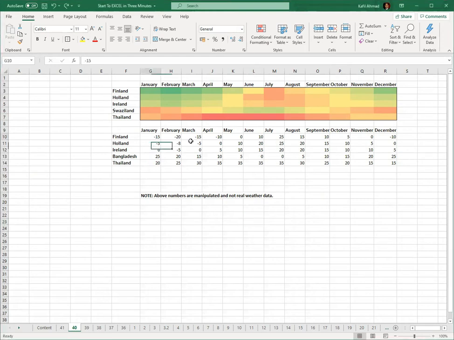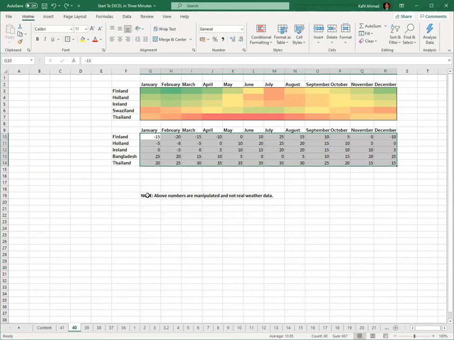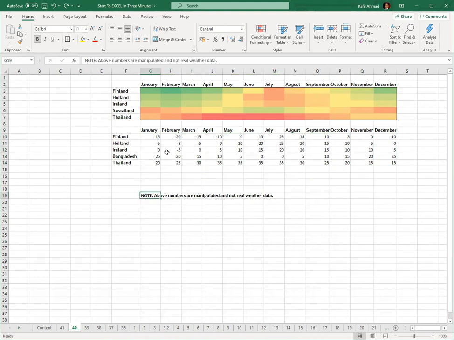Here I have imaginary data. Note that this is not real data, this is just manipulated. And if you want to work with the real data, please download it from Google and then you can create accordingly. So here I will show you how to create a heat map.